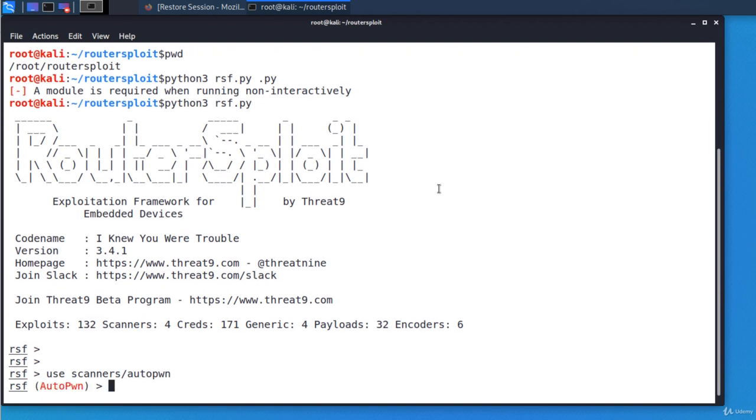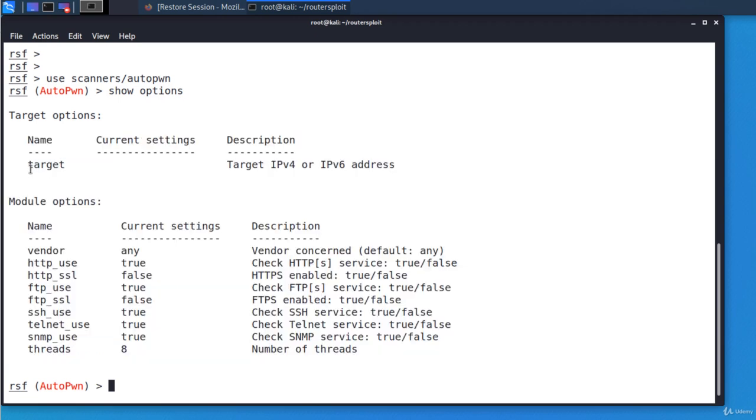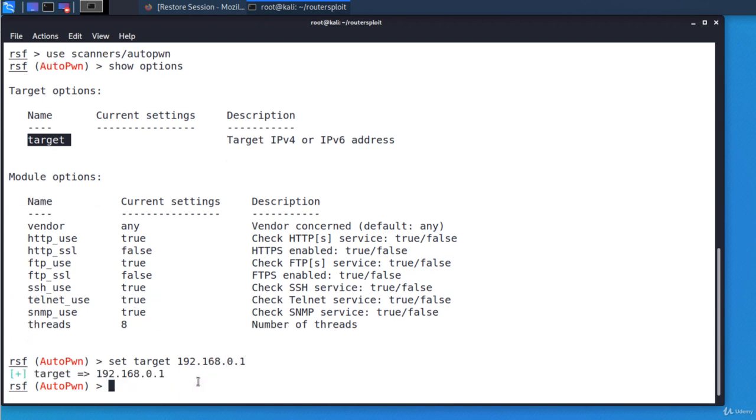Now to see the options of the module, I execute show options. These are all available options. We notice the target option, which is the most important. Let's set the target as being the default gateway. Set target and the IP address of the default gateway. The next step is to type run, and it will run all the known exploits against the target to see if it's vulnerable to any of them.